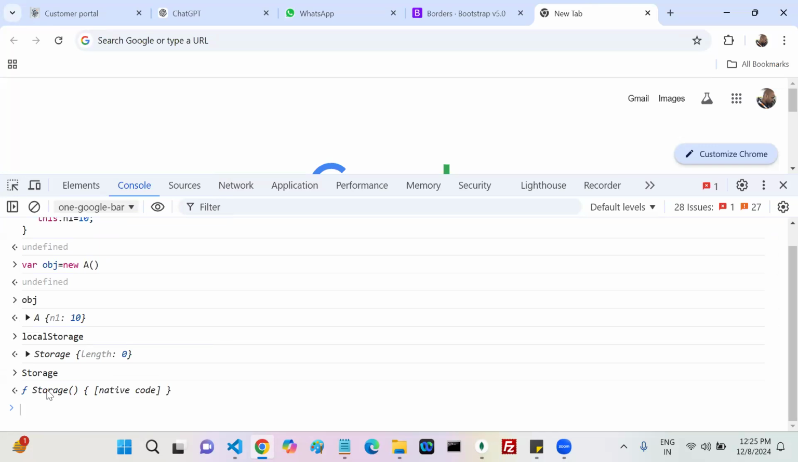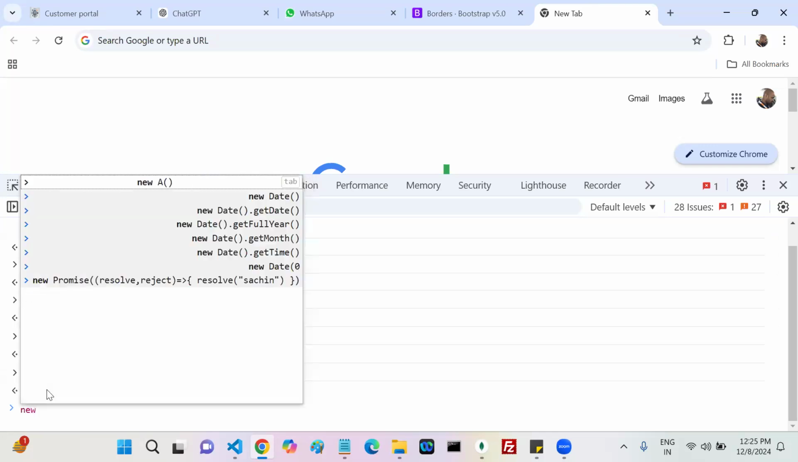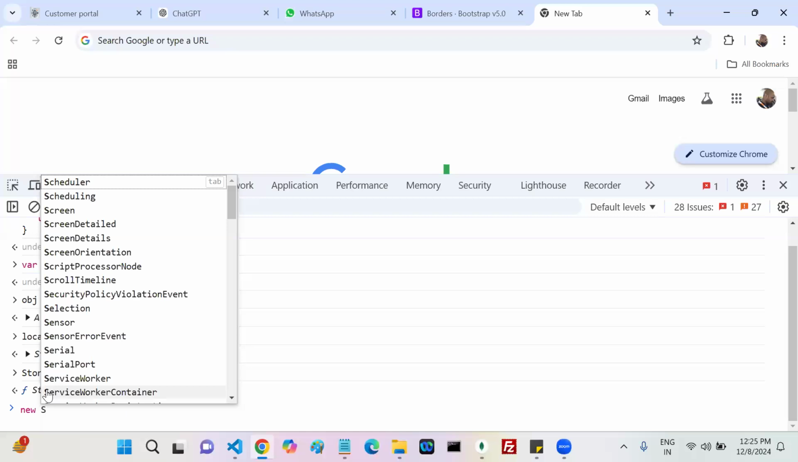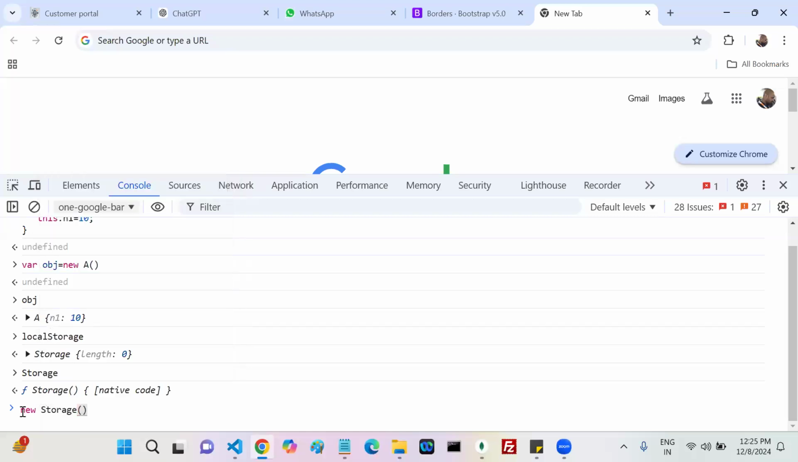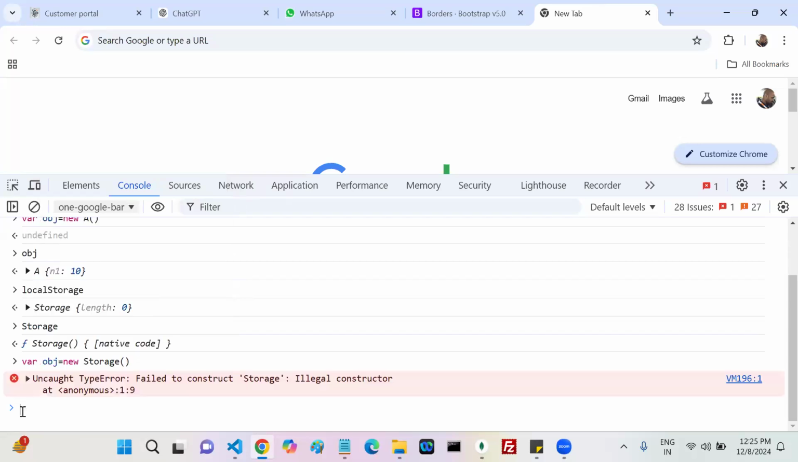Create an object. Can I create an object? How can you create an object? Where OBJ equals new class name, Storage. Where object equals something. Okay? Now can I click on enter?